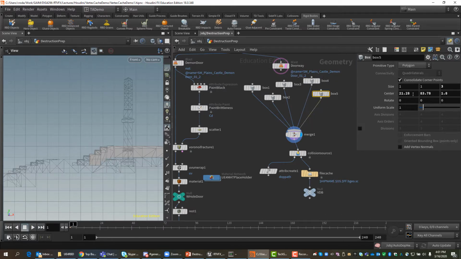Box 5. All right, we got box 6. All right, I'm going to drop that down to here, and I'm going to make it nice and big in the X so it covers all of this. All right, good enough. And then I'm going to duplicate box 5 again.